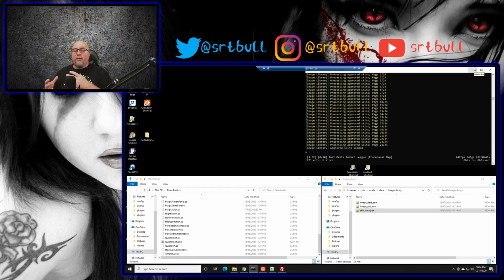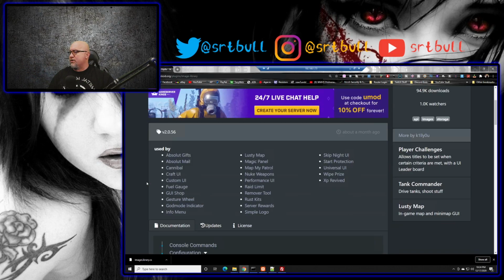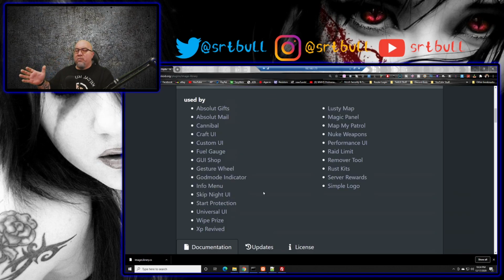So now that Image Library has already done all that work for us, like I said before, any of the plugins that you saw listed previously, in fact, I'll just show you what that list is again. Any of the plugins that you see listed on the screen right there, anytime any one of them needs an image, it knows that it can go to the Image Library data folder and get that image information directly from there.